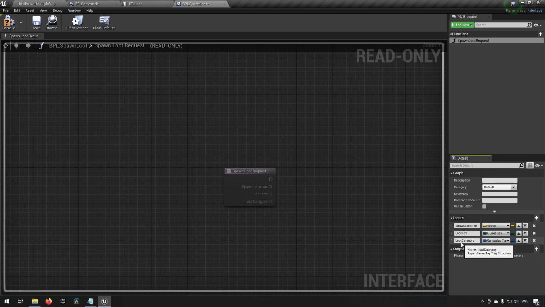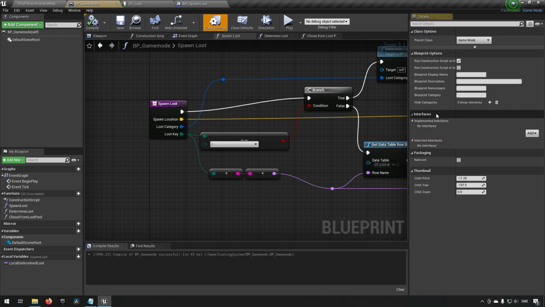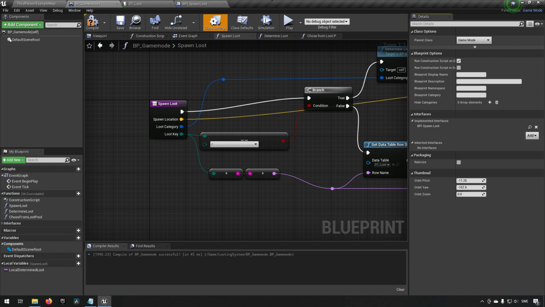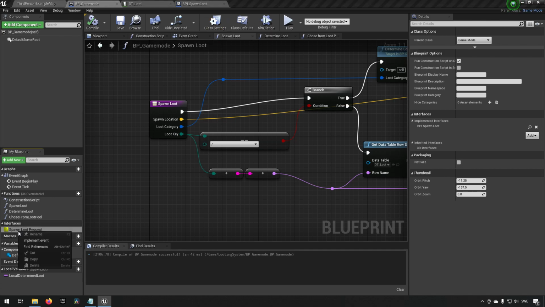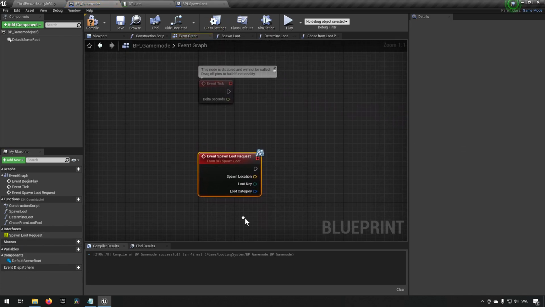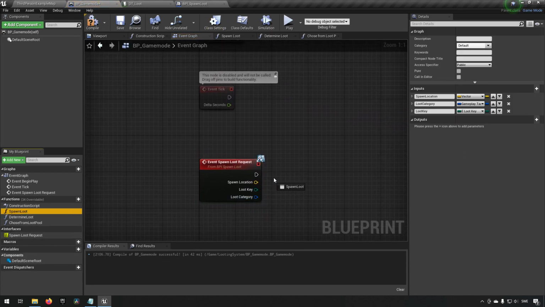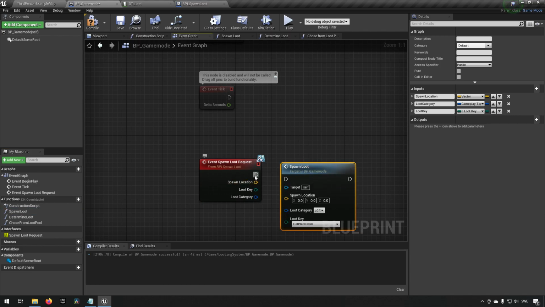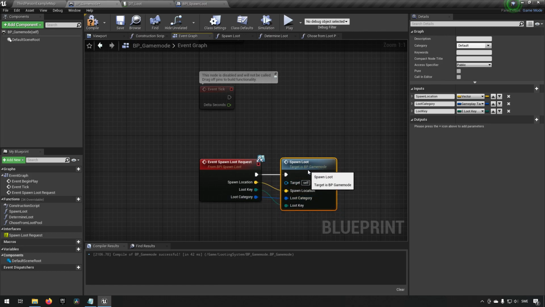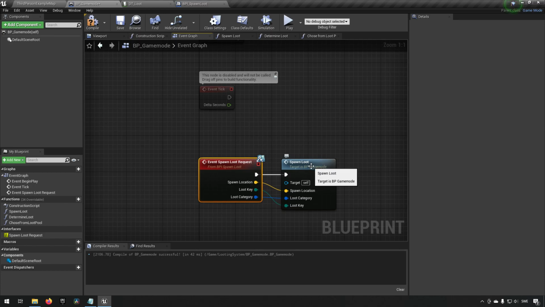We'll name this loot category and loot key, like so. Compile, save, then we go to our game mode and we go to class settings and we add this interface, so BPI spawn loot. We have that one done. We go to our interfaces and implement the spawn loot request. And what we do here is we make sure to call on the spawn loot function that we have. Then we just hook up our inputs. A little bit crisscross, but that's fine. Like so.